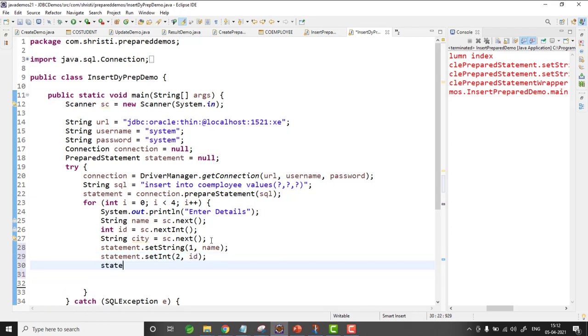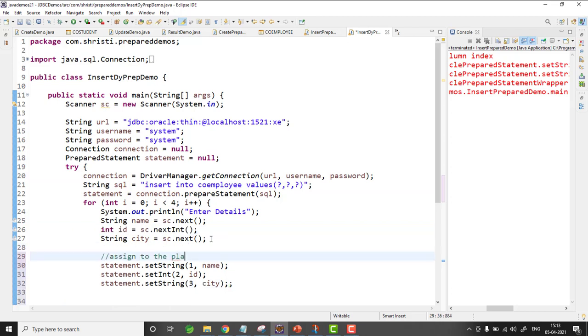And for the third question mark, it is setString. Guys, I hope you can understand it. I am trying to get the name from the user and I am assigning it to that particular placeholder. So for placeholder 1, we are assigning name here. For placeholder 2, we are assigning ID. For placeholder 3, we are assigning city. Assign it to the placeholders.